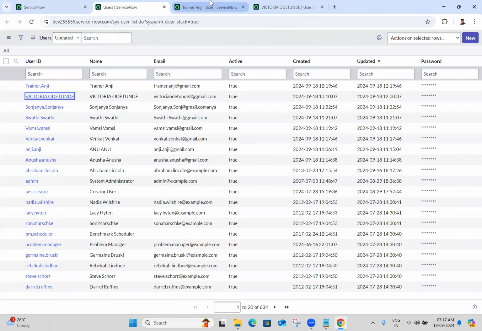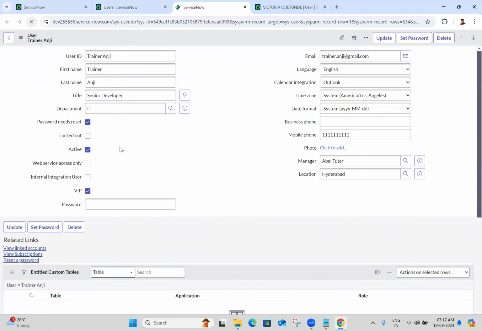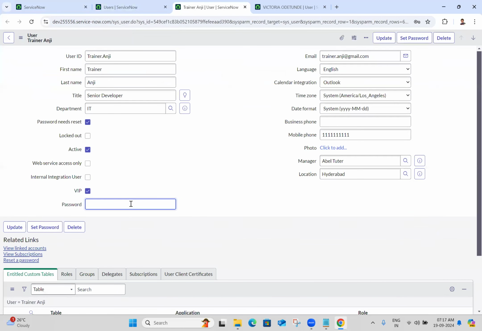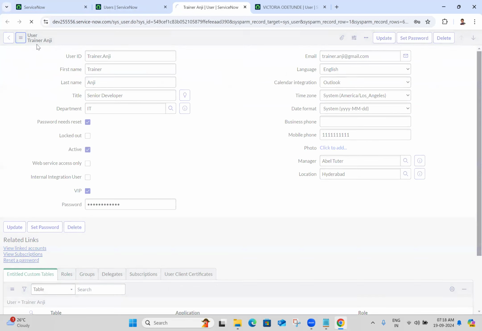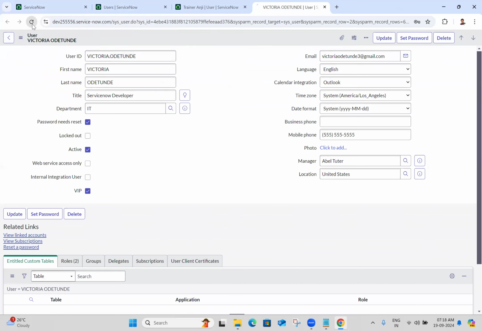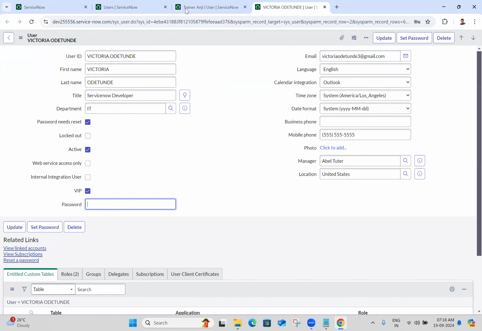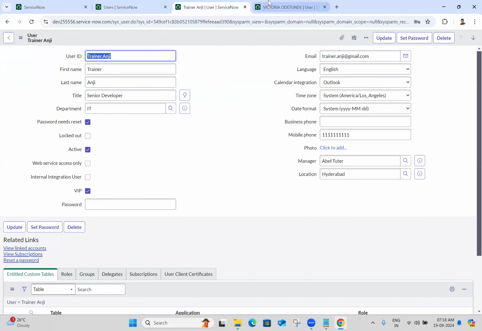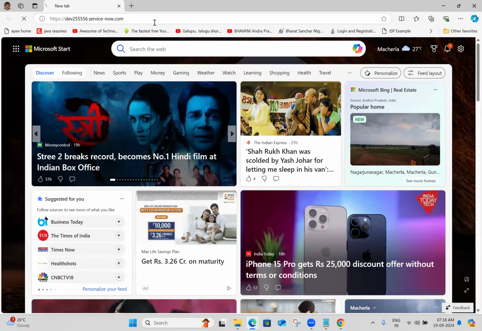You can come and open the trainer's record. Yes, here is the password field. Here I'm setting TRAINING@123. Save. For the Victoria record also, I'm just updating the password, something like TRAINING@123. I'm saving this record as well. Now I'm copying this URL. I'm going to a different browser and copy pasting the URL.